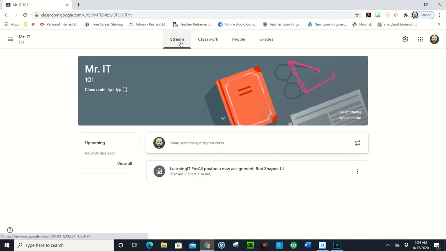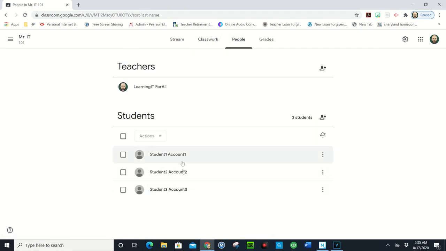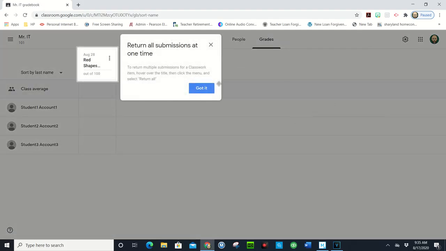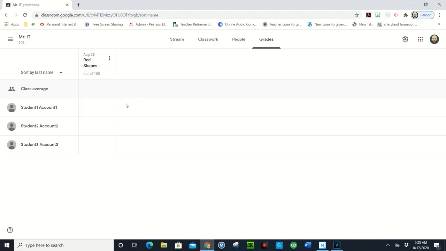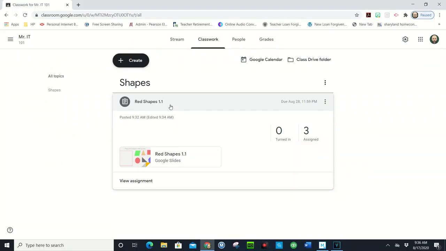So let's go back to where you open up your Google Classroom. On your stream here, you have your assignment that you gave to the students, and here is the actual assignment. You have your students here, and of course your grades. As you can see, I only have one assignment, so I have not graded any. Nobody has turned it in. That's how you create an interactive assignment on Google Slides.